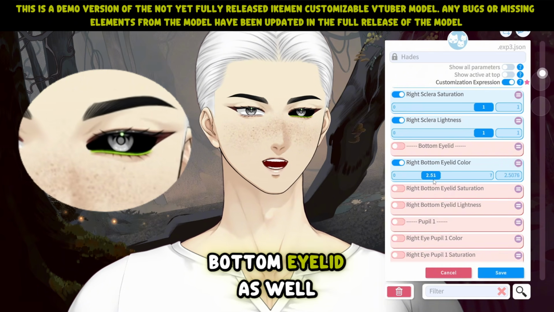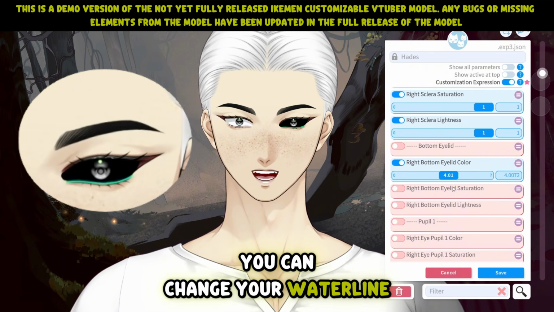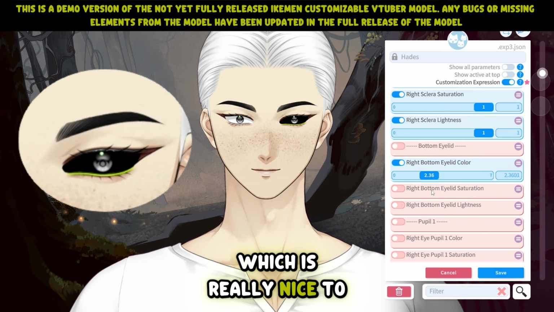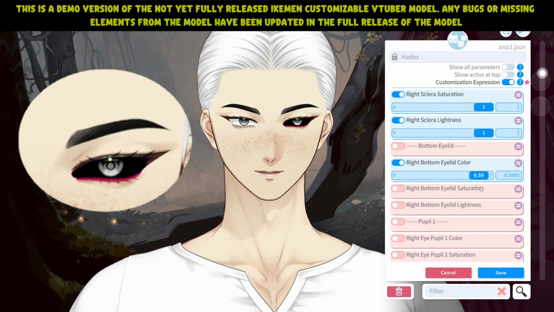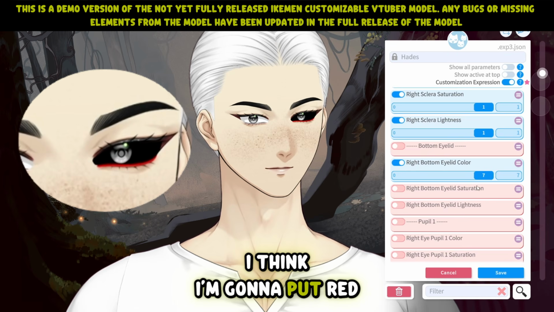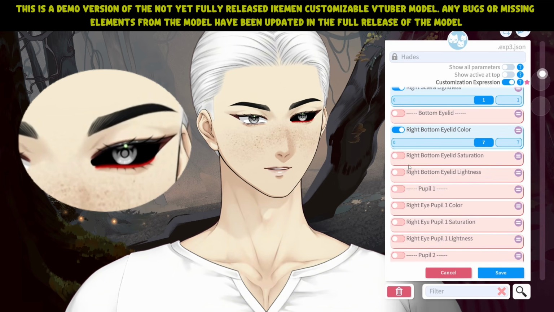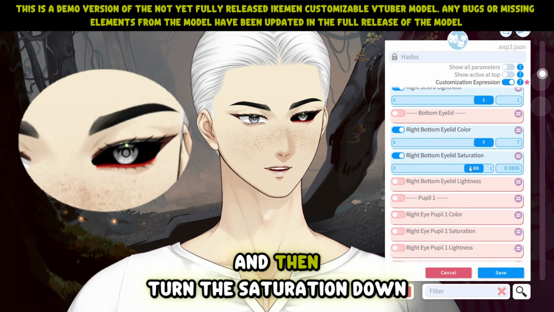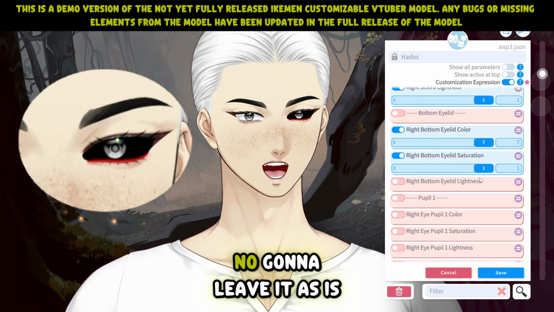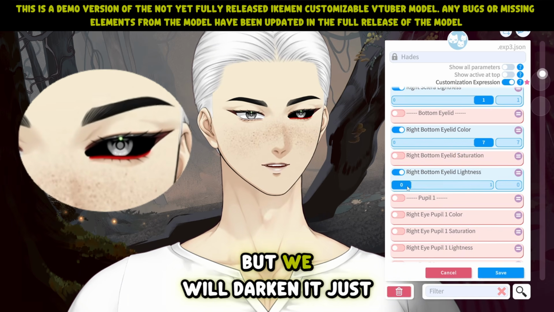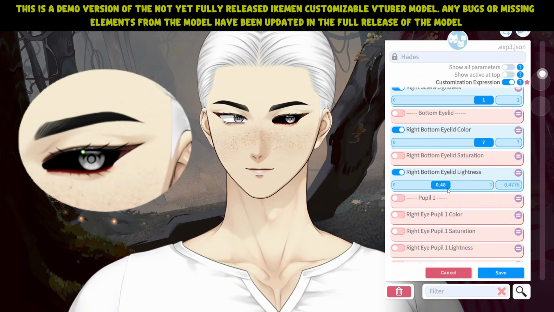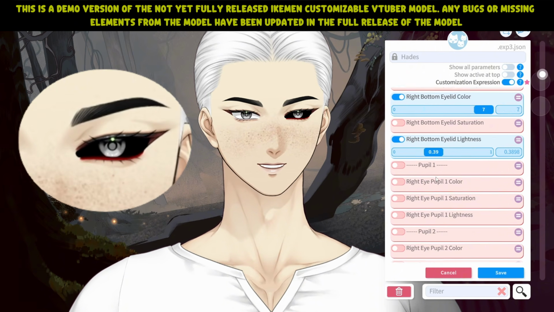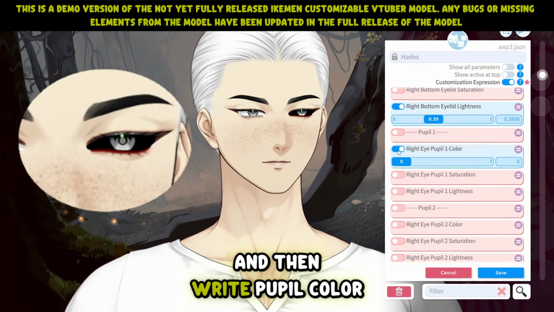And then we have the bottom eyelid as well. You can change your waterline, which is really nice to be able to do that. I think I'm going to put red. And then turn the saturation down a bit. No. I'm going to leave it as is, but we will darken it just a bit. Nice. And then right pupil color.